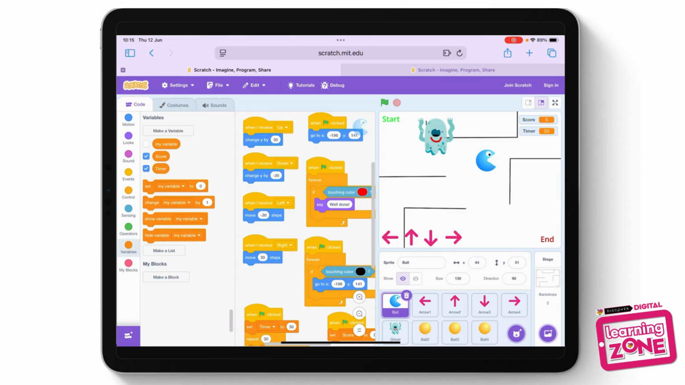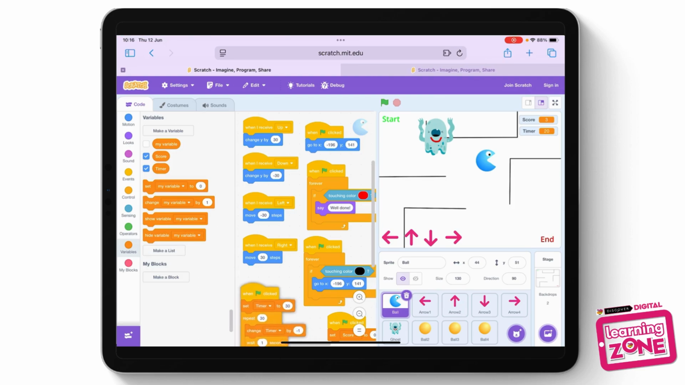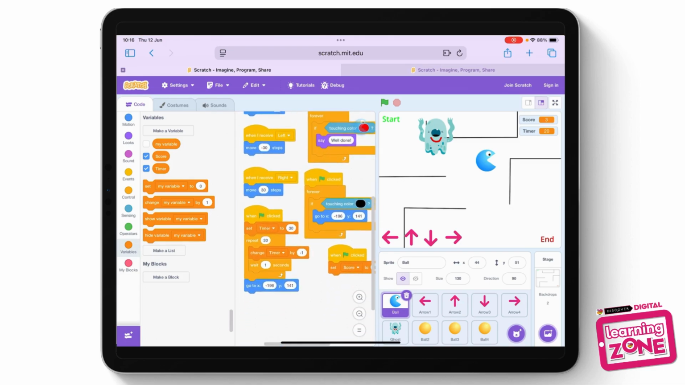I've also added some other code into my PacMan code. This code block here allows me to go back to the start when the game starts. And this one here allows me to say well done when I get to the end. If I touch any of the black lines, it will also send me back to the beginning. Now these are all bits of code that you might want to include in your game or might not want to include in your game.